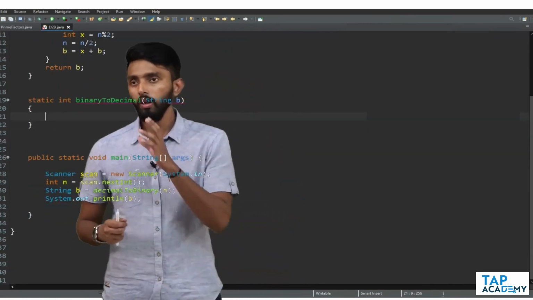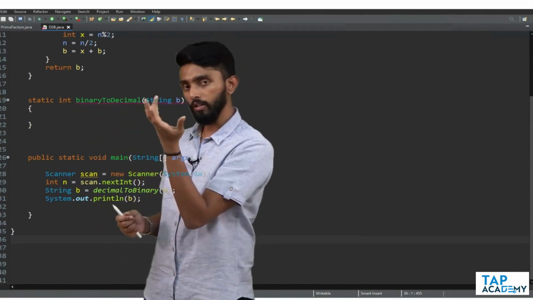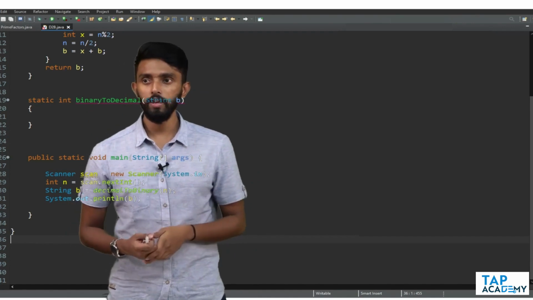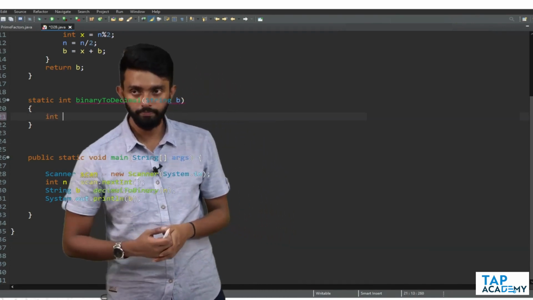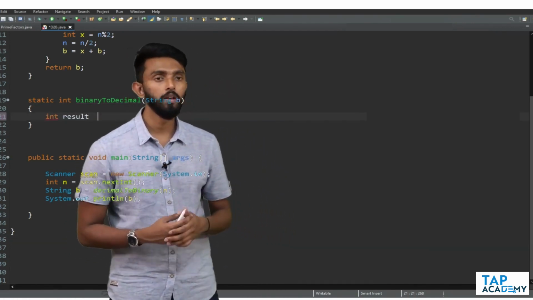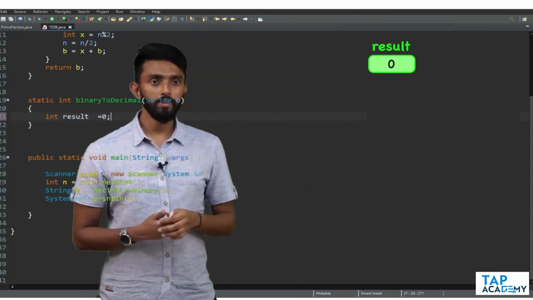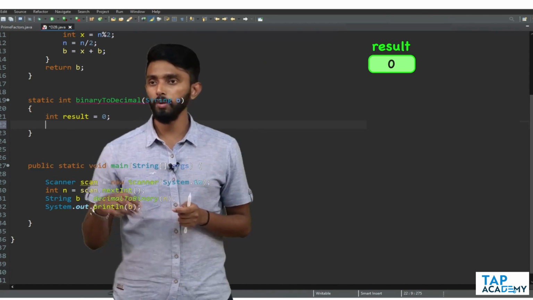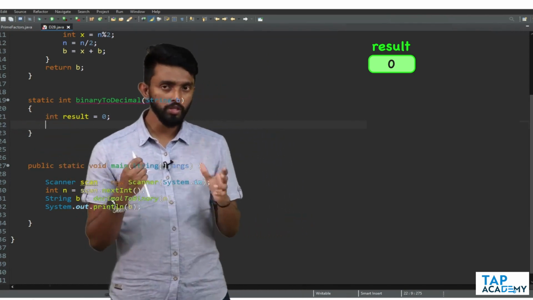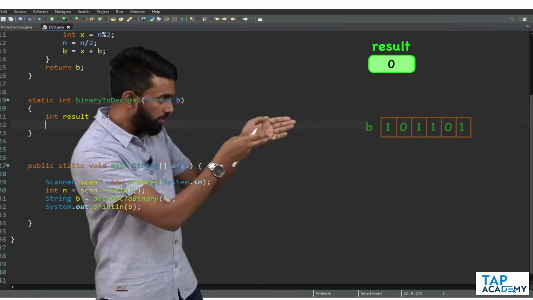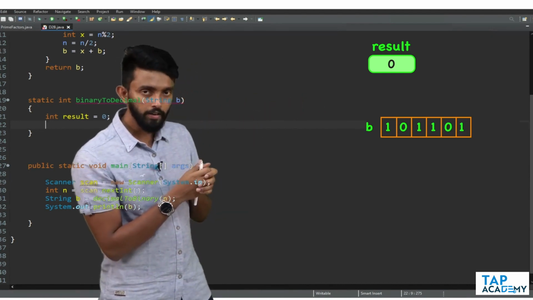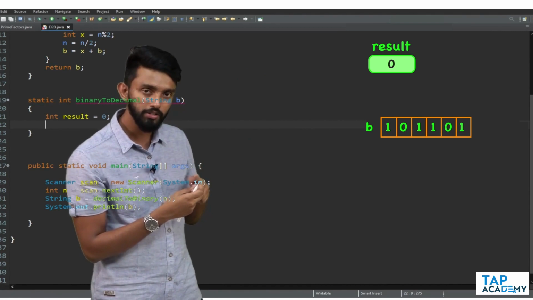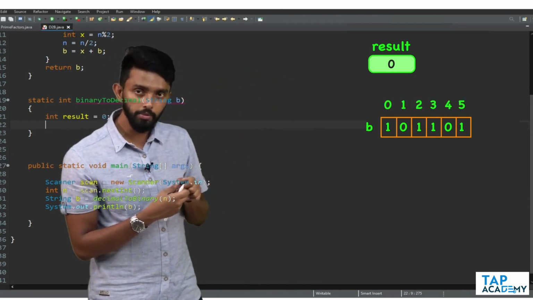Guys, first of all, to have the result, that is converting back to decimal, I need a variable. So I'll create int result, and initially make it 0. As you can see, I have created that result, and initially it is 0. After this, you must understand, guys, this is b. b is a string. So don't you think a string is nothing but an array of characters like this? Obviously, index variables will also be there.